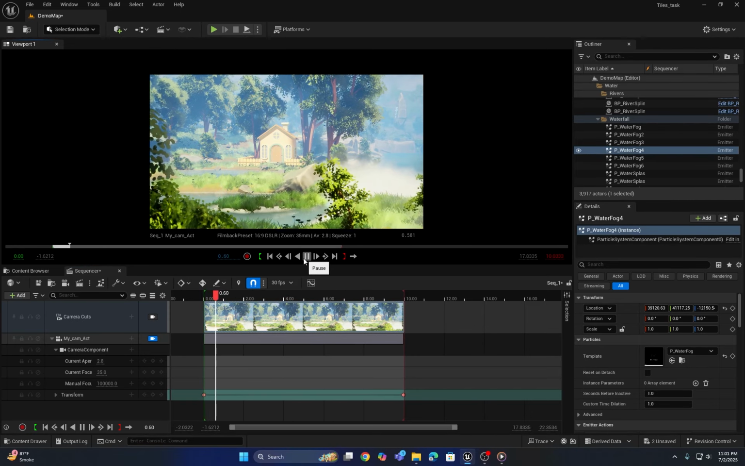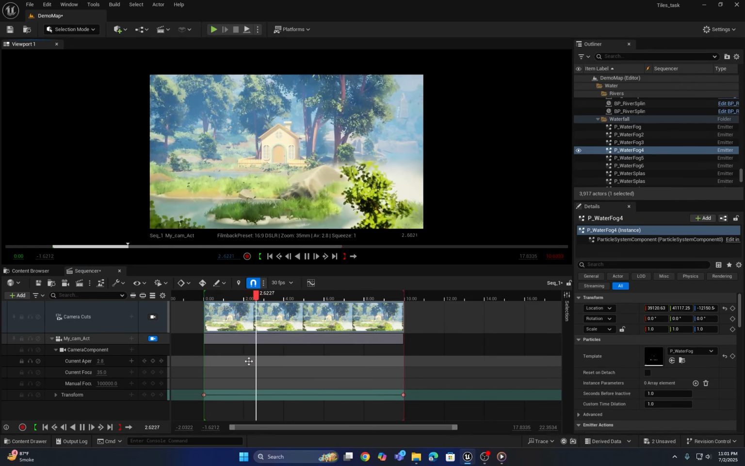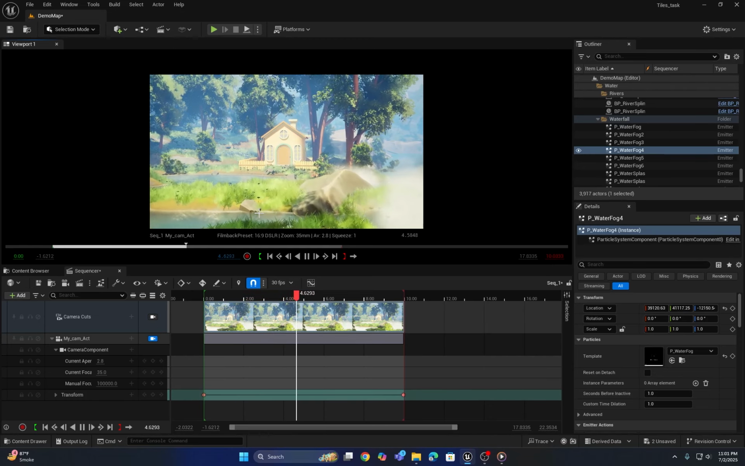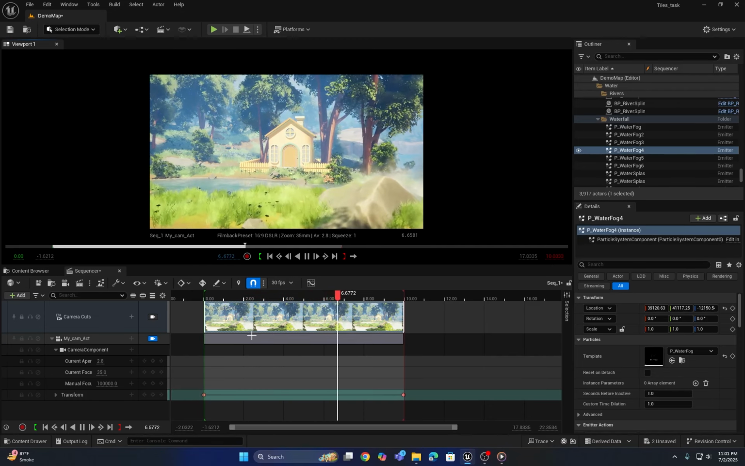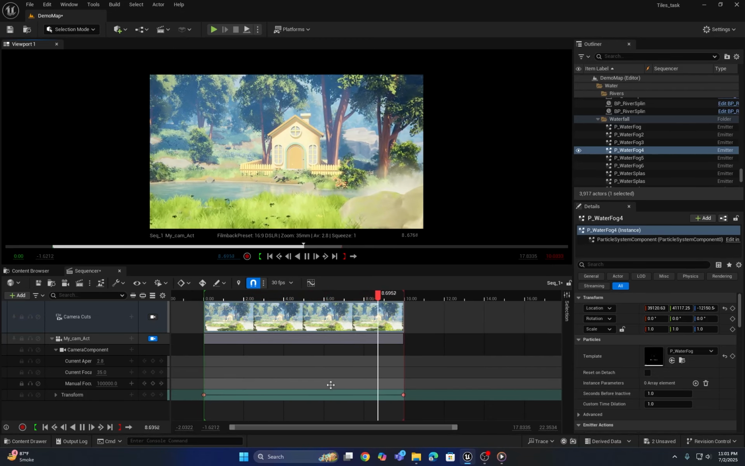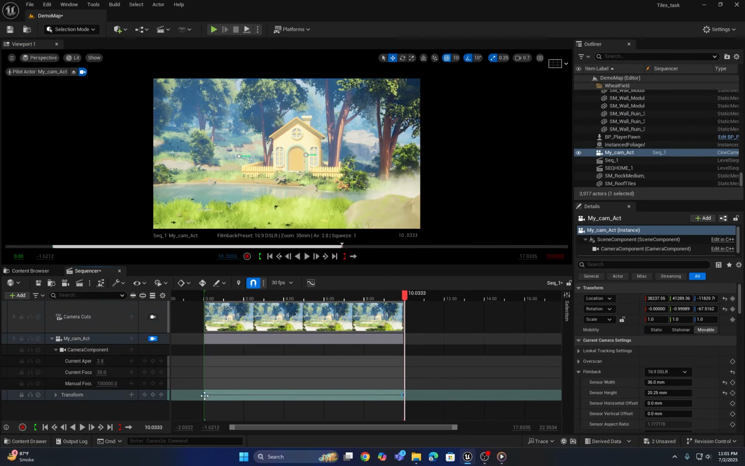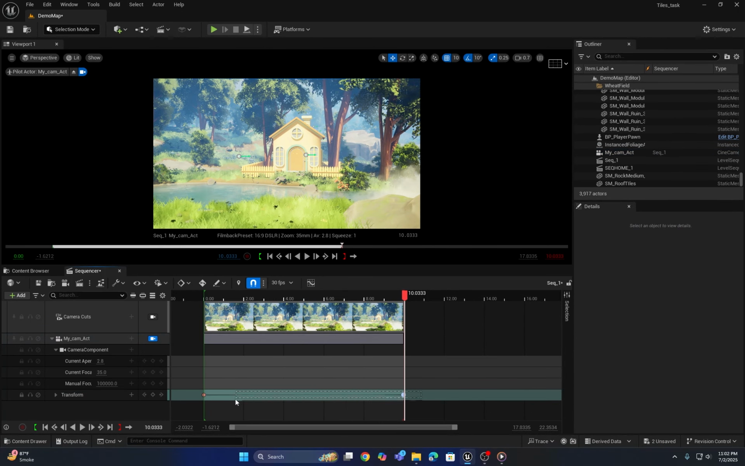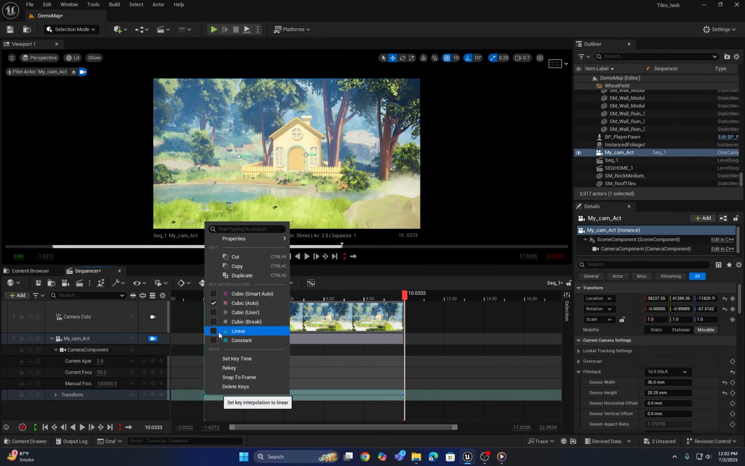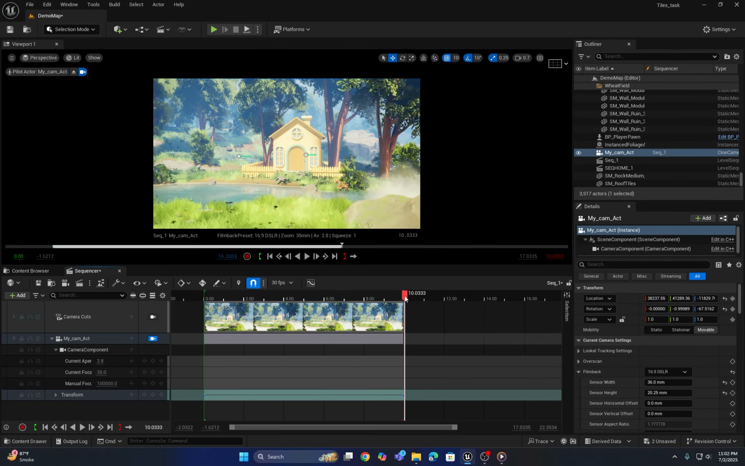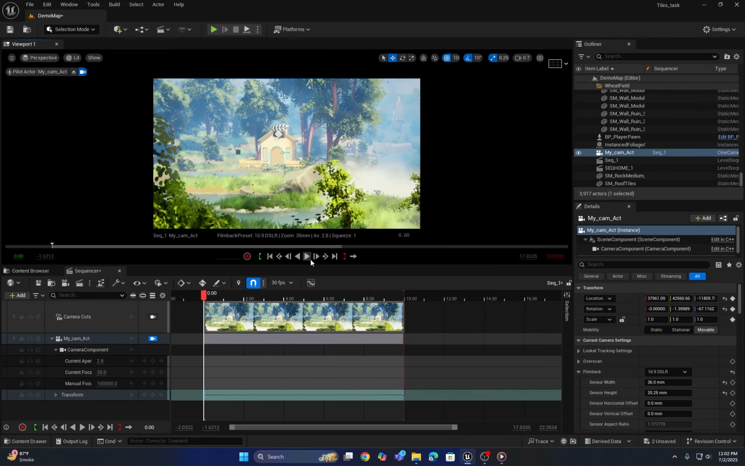However, if you play it now, you will notice that the camera movement starts off slow, speeds up in the middle, and then slows down again at the end. If you want the camera movement speed to remain constant, we can select both keyframes, right click and set them to linear. This will ensure that the camera moves at a uniform speed throughout.